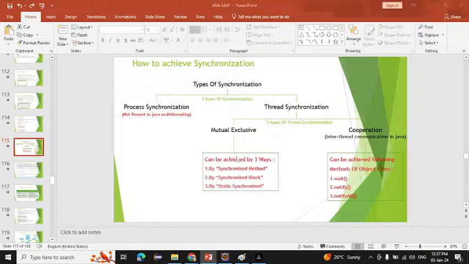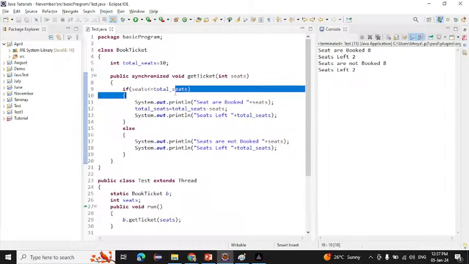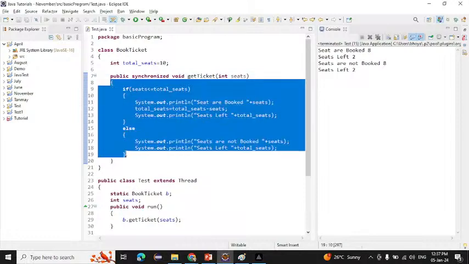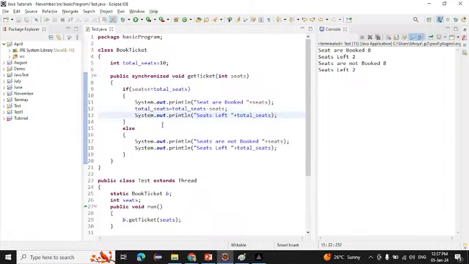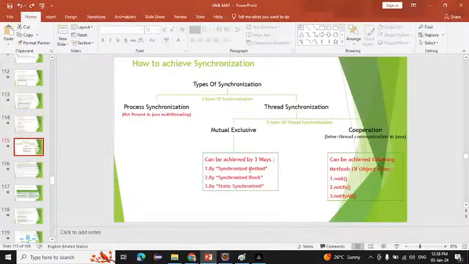The first concept we saw is the synchronized method. If you want to use the synchronized method, what do we need to do? Simply use the synchronized keyword here. If you use the synchronized keyword here, all of this method is in the synchronized area now. If you want to apply synchronization on the whole method, we use only the synchronized keyword. Now the next things are the synchronized block and the static synchronized.